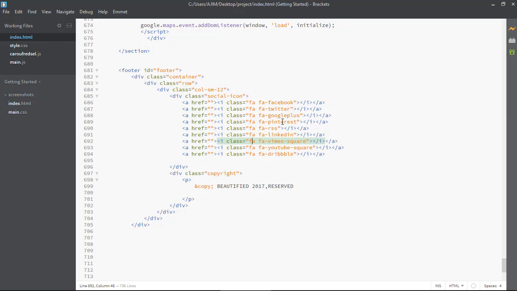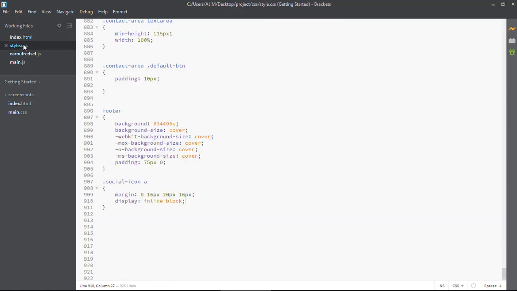For targeting it, what the code will be? Social icon FA. This is the class, so it will also contain dot. So let me do that. I am coming to the style.css, and here I am mentioning dot social icon, and then I am mentioning dot fa. Why? Because this is the class, so it will contain dot.